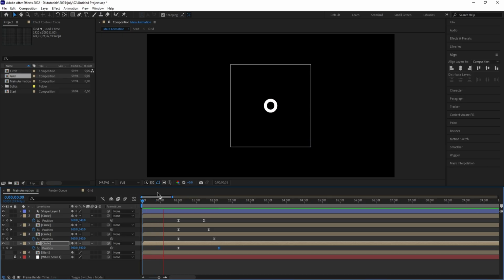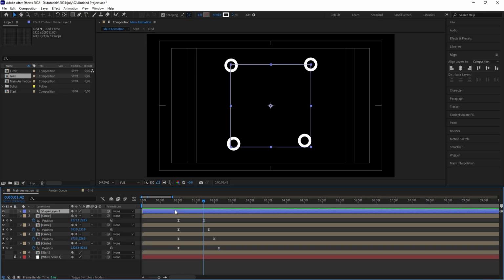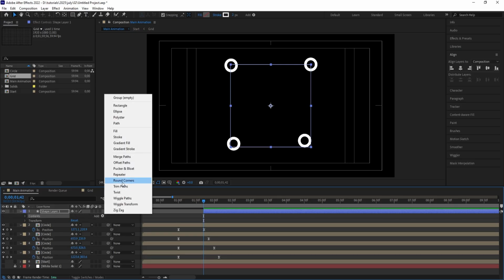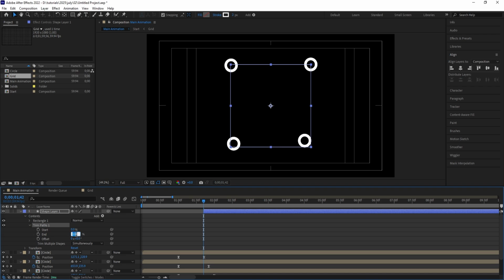So if you see, we'll get this, and then we'll get this, and then somewhere around from this point over here, I want this thing to start getting animated. So let's select this, move this over here, go inside this contents, add, and choose trim path. Then go to the trim path and make this end value 0, create one keyframe, then go somewhere around 3 seconds and make this value 100.